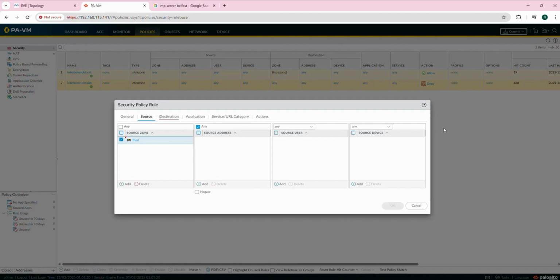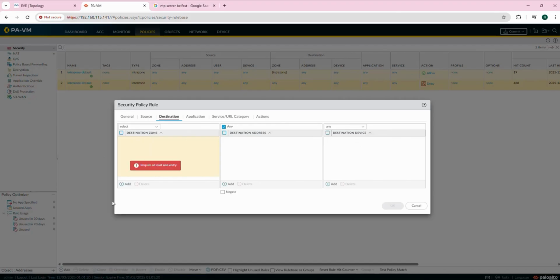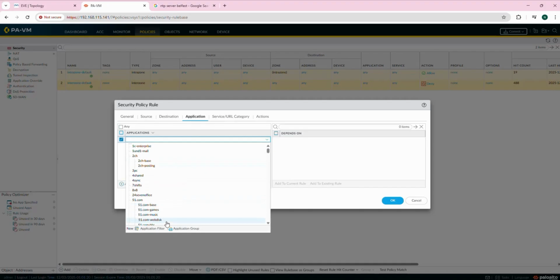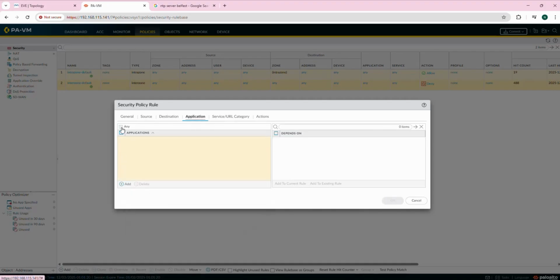I'm going to allow any traffic to any destinations, but I'm going to choose the zone. Zone is untrust zone, and application, we can choose applications here. But we are not going to do any application-specific policy for now, but we will do that later. Some of the applications depend on other applications. We will learn all those things later on.